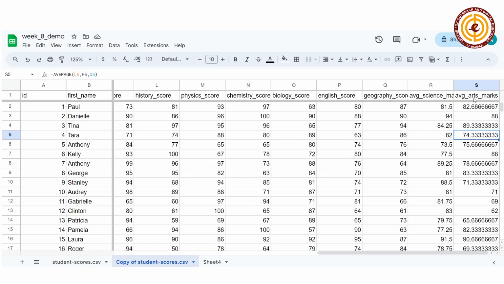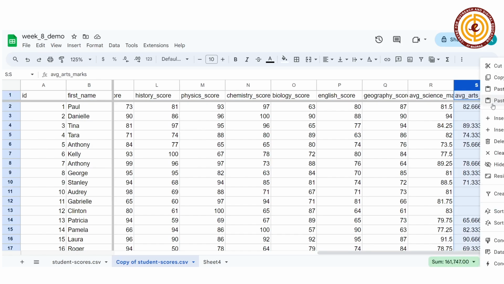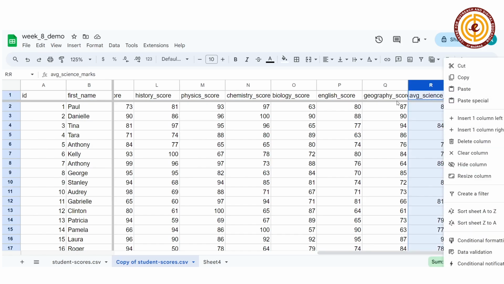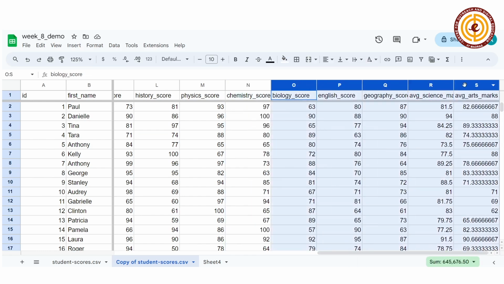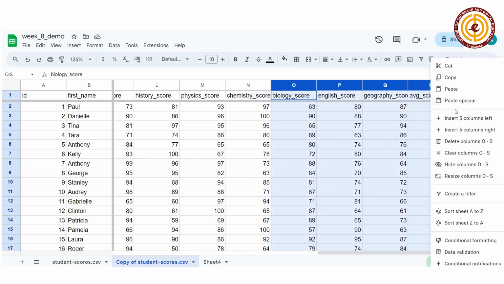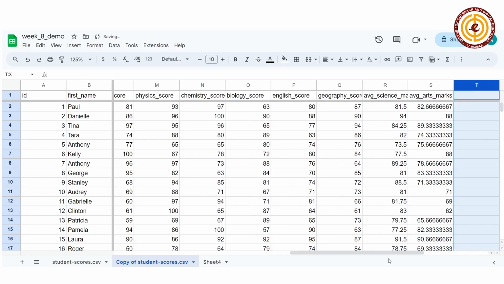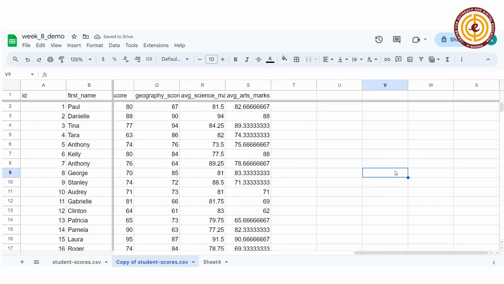Now that I found the average, I'm going to add a few more columns to the side. Let's just add 4 or 5 columns. I'm going to select about 5 columns, right click, and insert 5 columns right. Now I have some new columns to work with. The first thing I want to do is, for each student, check if they've done higher in science or in the arts section. And if they've done better in science, then I want to put S here, the letter S.